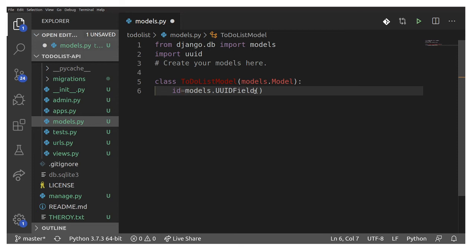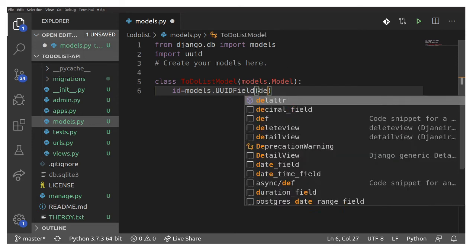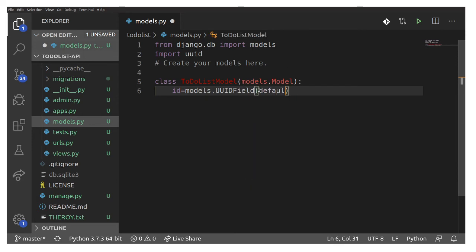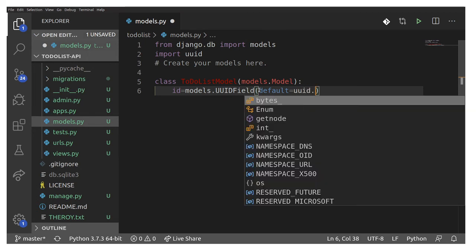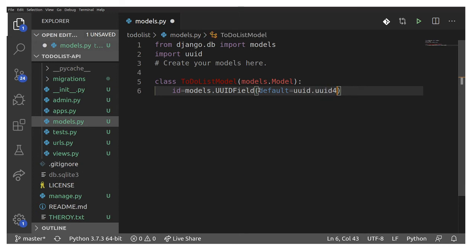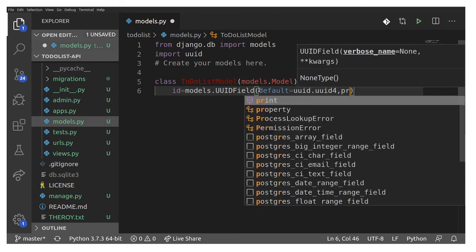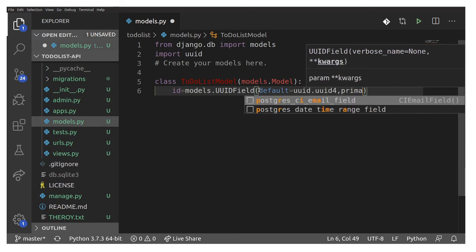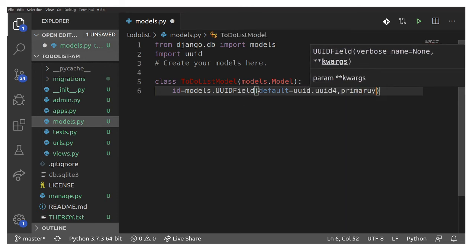Okay, and so models.UUIDField, and what you do is models.UUIDField default, spelling is correct I guess, default equals uuid.uuid4. This is the default UUID thing we are using, and primary_key equals True.